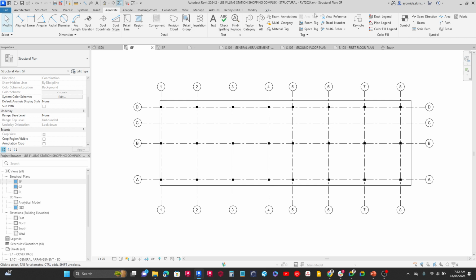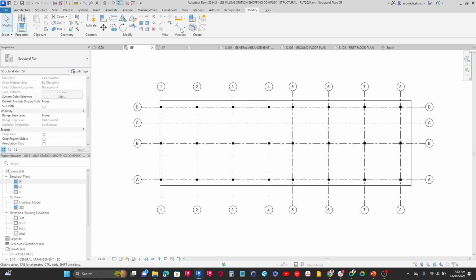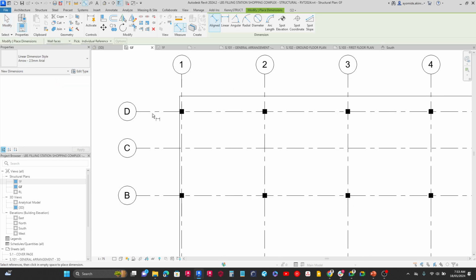and in the annotate tab here, you are going to see, or rather, sorry about that, modify tab. So sorry, going back to AutoCAD. So if you come back here to the modify tab, you're going to see here the measure command. So that is align dimension. If I click here, I want to apply the dimension in between grid lines. So I'm going to click here.